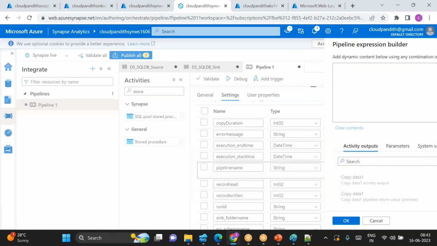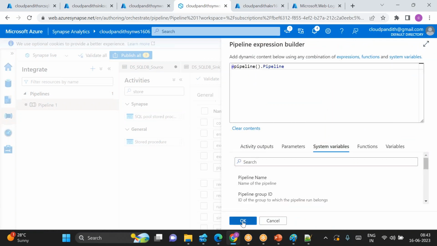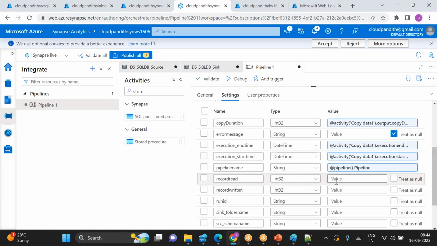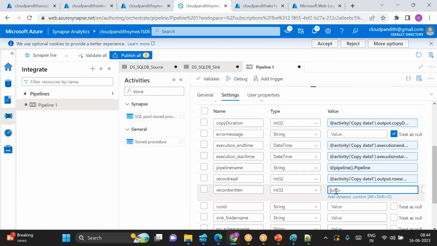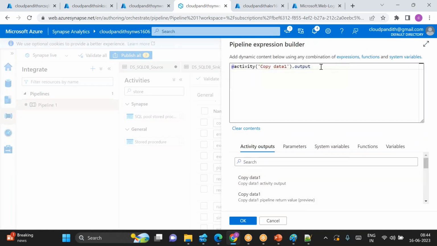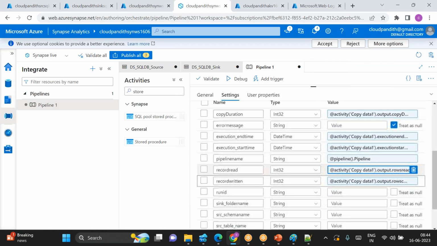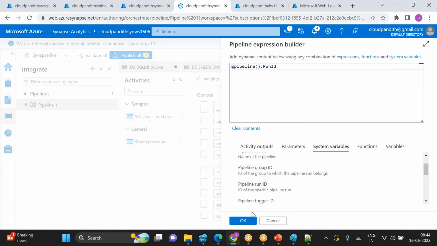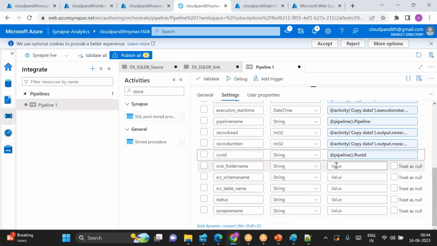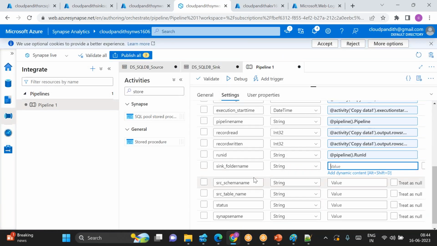Next, pipeline name. It should come from the system variable pipeline name; I'll select it. Records read should come from the copy activity output dot rows read. Rows written is nothing but rows copied. Run ID comes from the system variable, pipeline run ID. Select it.